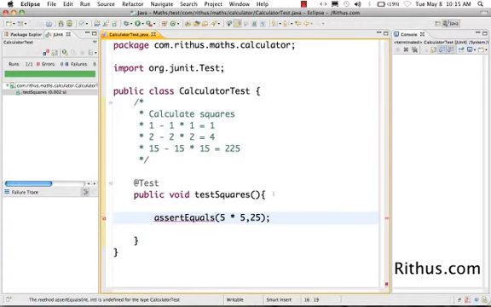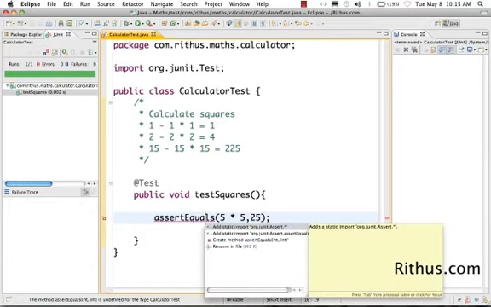The other thing is you'd notice that Eclipse points out an error here. It says assert equals is undefined for the type calculator test. So basically the assert equals is a method not in calculator test. We want to import a class. So I'm going to go ahead and say add static import.